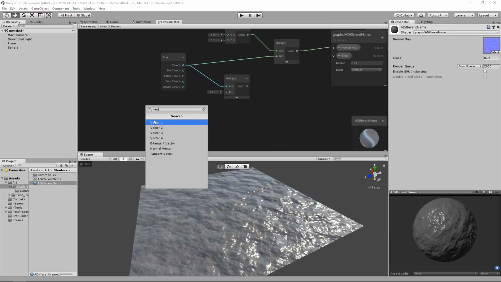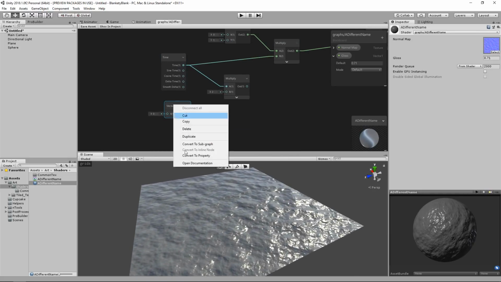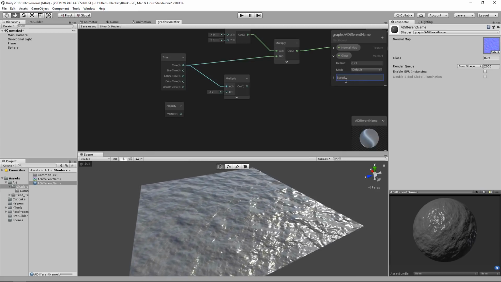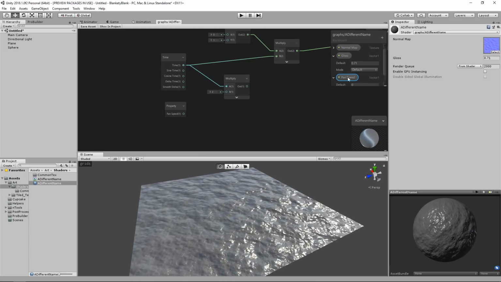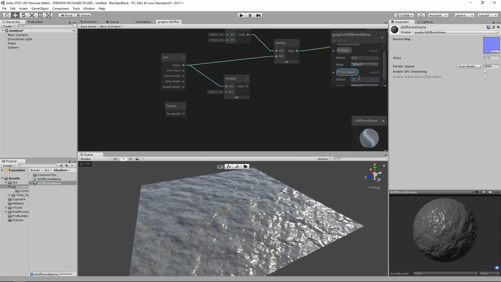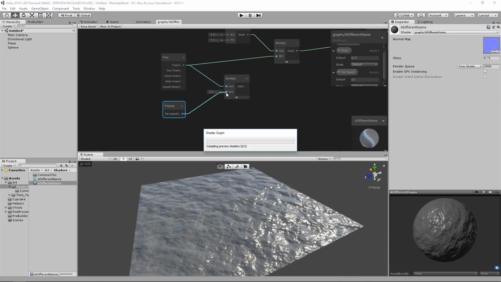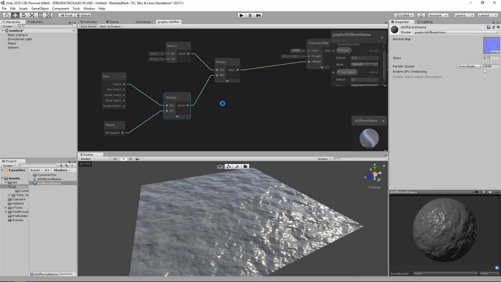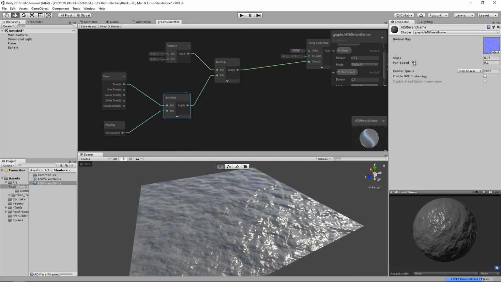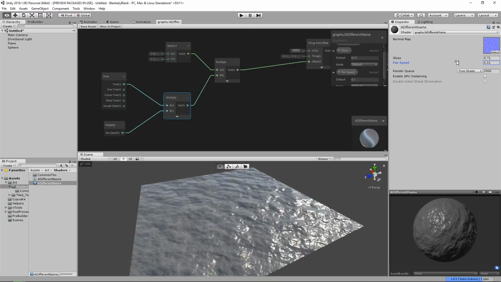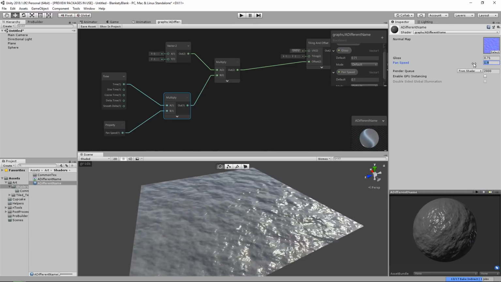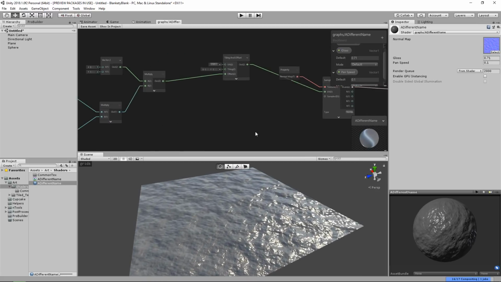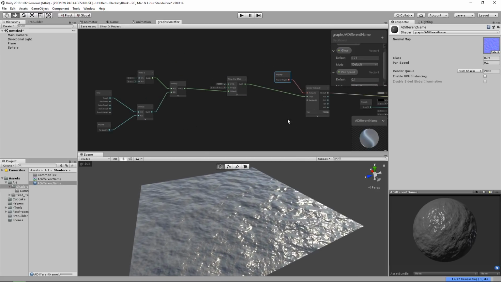And so then we just want another vector 1, and we'll convert this one to a property and rename it as speed, or pan speed. Default value of, I don't know, 0.1 or something. And so now that will hook into our multiply node. So now if we hit save asset, we have our pan speed. So we can adjust this, and it'll either go fast or slow. So we'll just do 0.1 for now. So that's a good base.